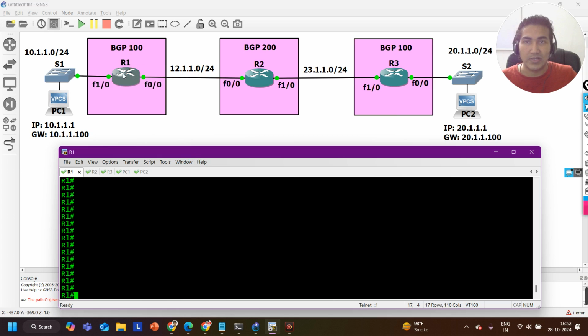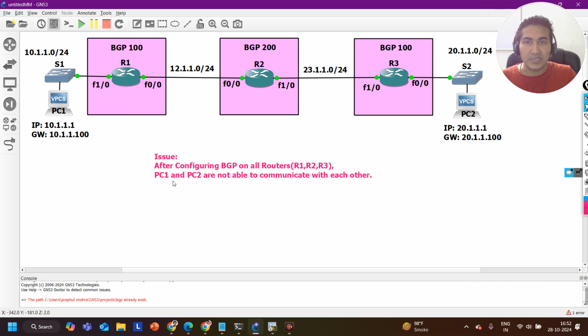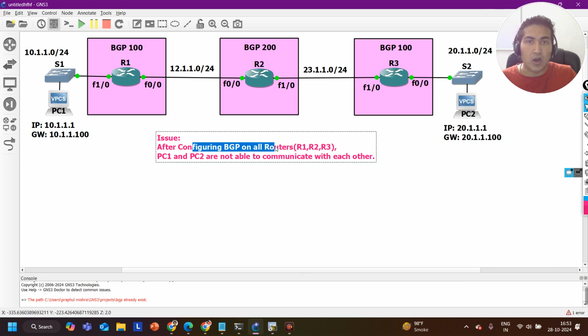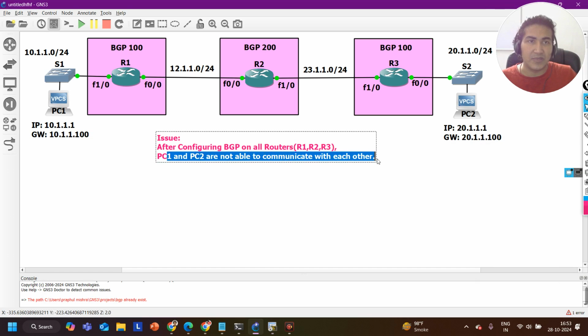As you can see, router 1 is connected with one LAN where I have one PC, and the subnet inside the LAN is 10.1.1.0/24. The LAN connected to router 3 is running subnet 20.1.1.0/24. The IP address on PC1 is 10.1, and the IP address on PC2 is 20.1. And you can see the issue over here: after configuring BGP on all routers R1, R2, R3, PC1 and PC2 are not able to communicate with each other.